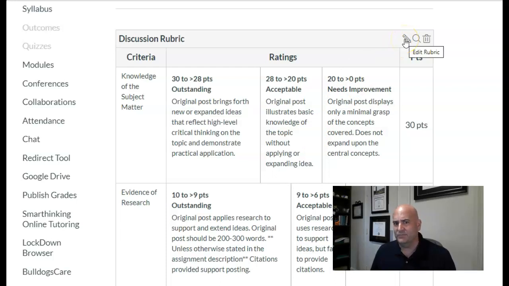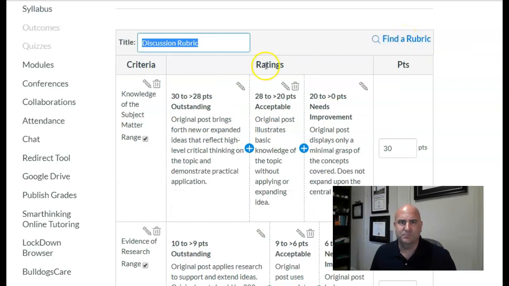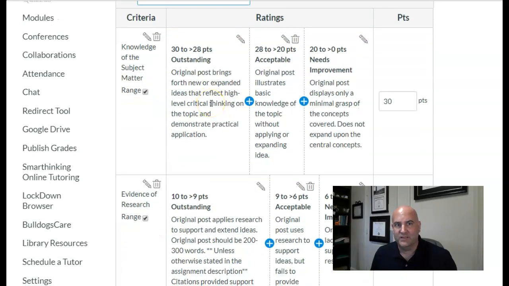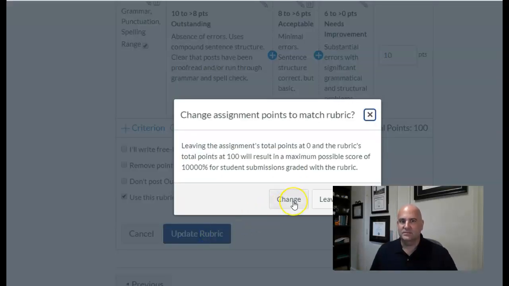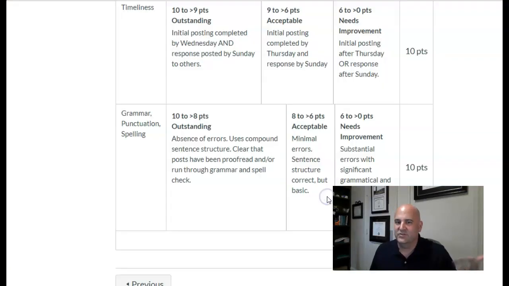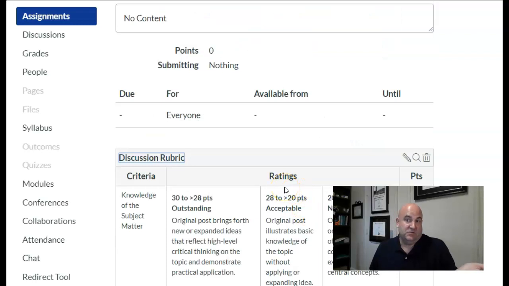Often I find Canvas is a little weird. You have to hit the edit sign right there, that plus at the top. Go down and use this rubric for grading, update rubric. Sometimes it'll give you this weird little warning if you have the assignment I had 0 points in and now I have a rubric with 100 points. You just got to make sure those two things match. So that's that.